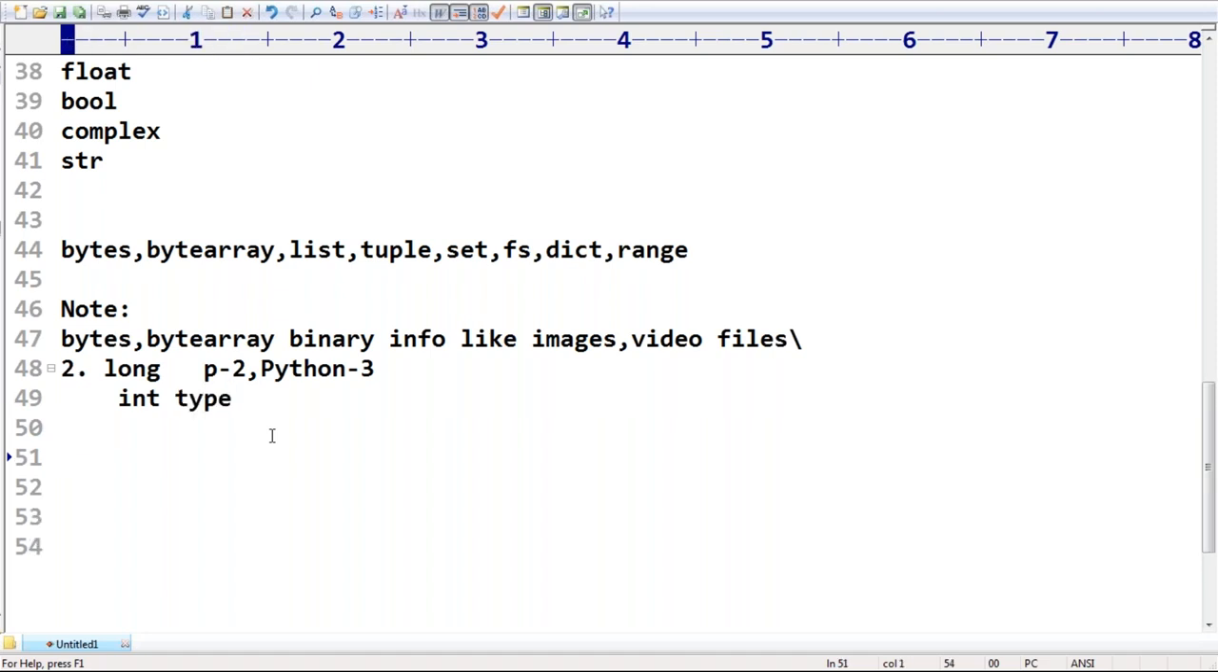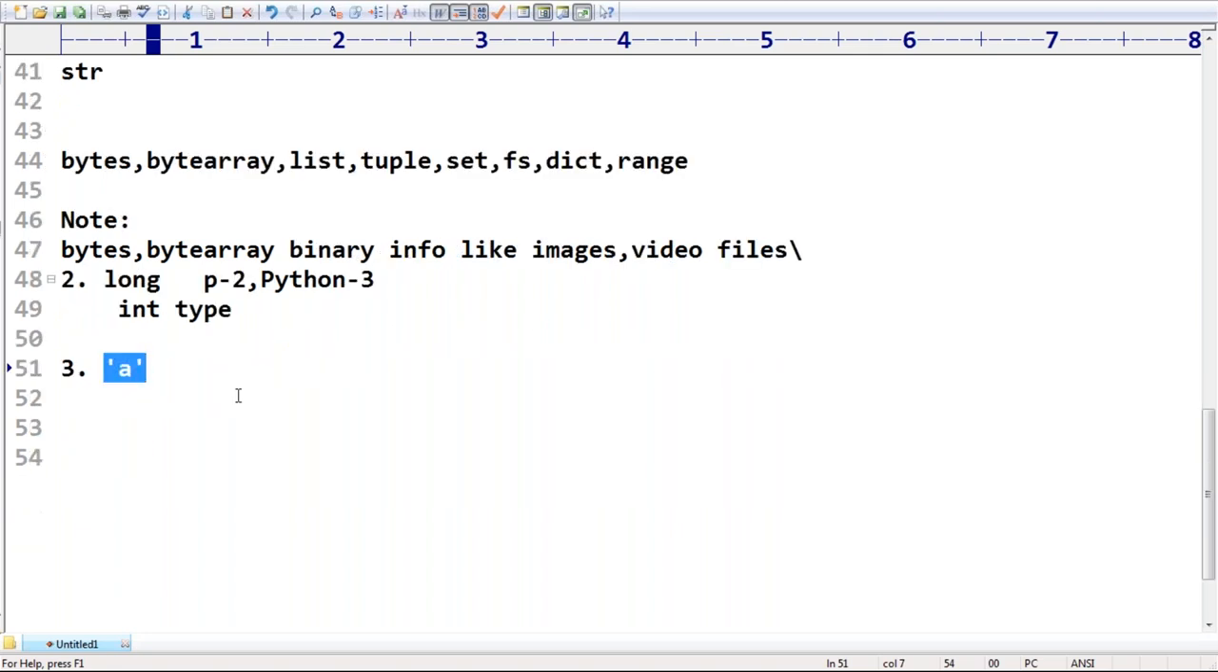Next, can you tell? Suppose I'm taking a single character within single quotes. What is this, sir? Is it a char data type or str type? In Python, there is no char data type. Hence, we can represent char values also by using str type only, sir.